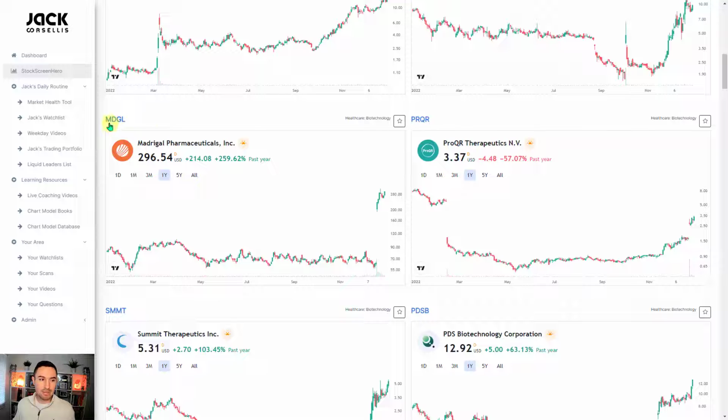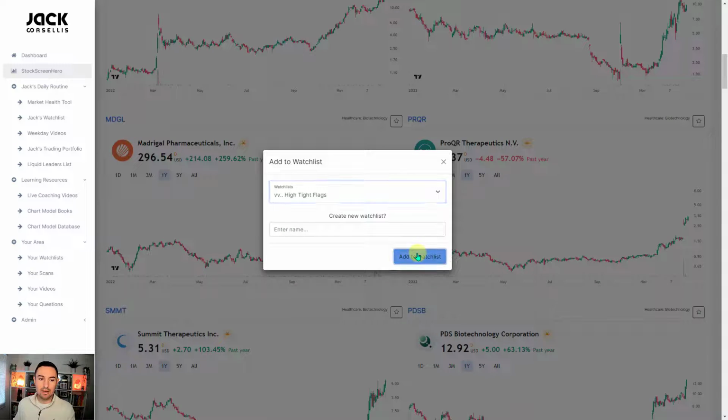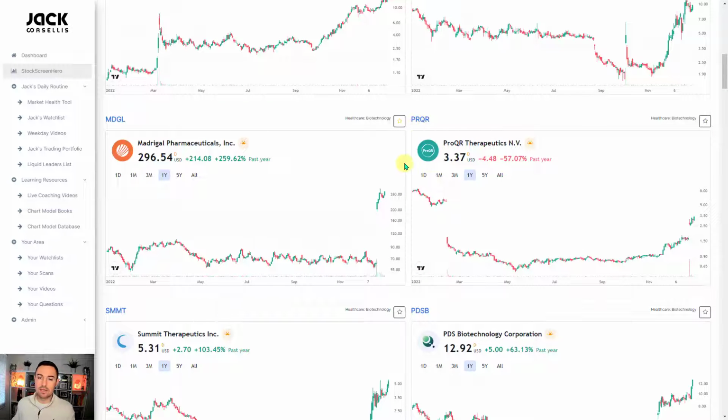So then you can be going through here. MDGL. This is another biotech stock. Big move up, potentially tightening up. So then you can click here and add it to your watch list. So we're going to put it in a high tight flag watch list. Now in our development roadmap, we're bringing in a number flagging system or a watch list flagging system. So instead of having to do multiple clicks here, even quicker, you can just put it in a watch list, and these button icons will be above that. That's something in our development roadmap.